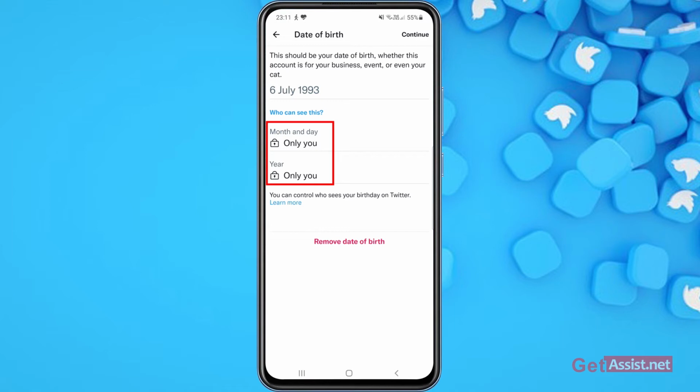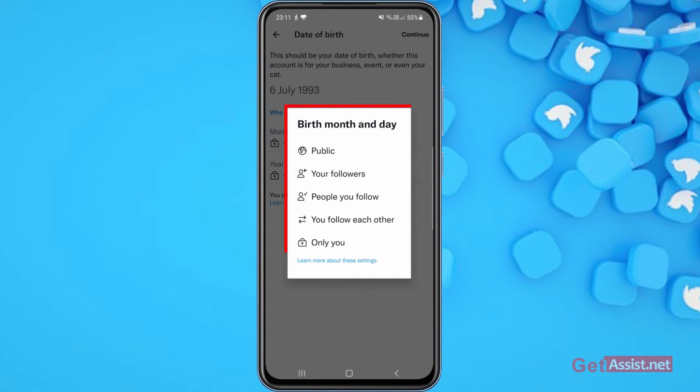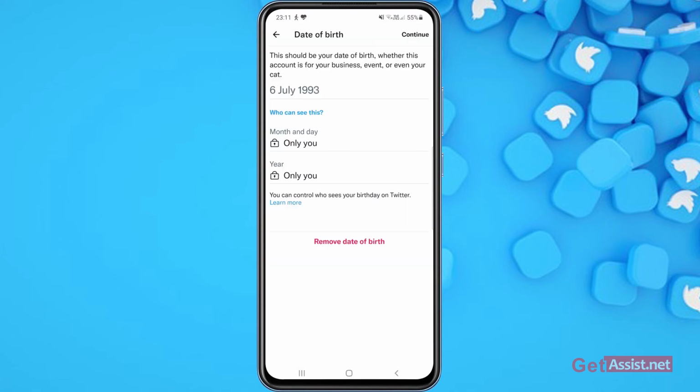Alright, so if you want to change the privacy for month and day, you have to press that and you will get 5 options. So you can set it to public, you can set it to your followers, or you can set it to people you follow, or you can also set it to you follow each other. Apart from that, you can also set it to only you so that no one will be able to see your date of birth on Twitter. Alright, so that's how you can change the setting of your date of birth.